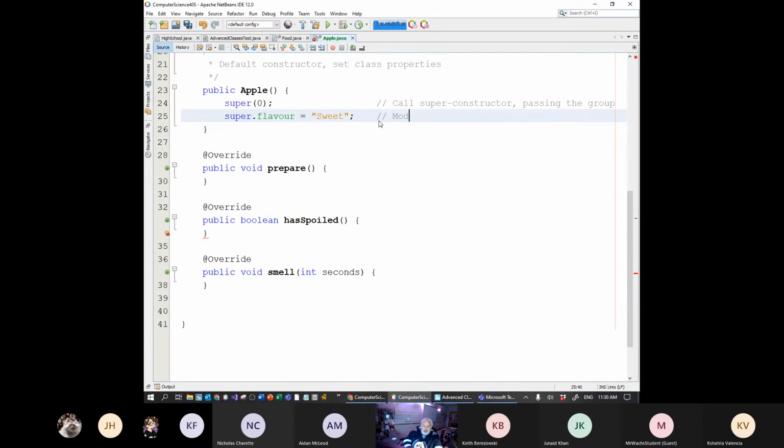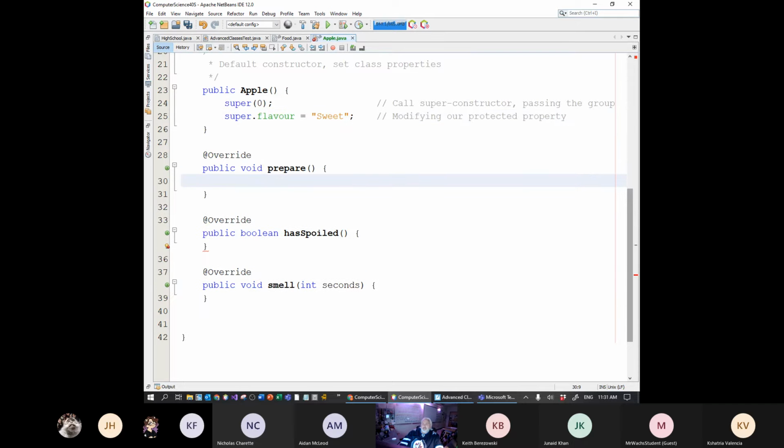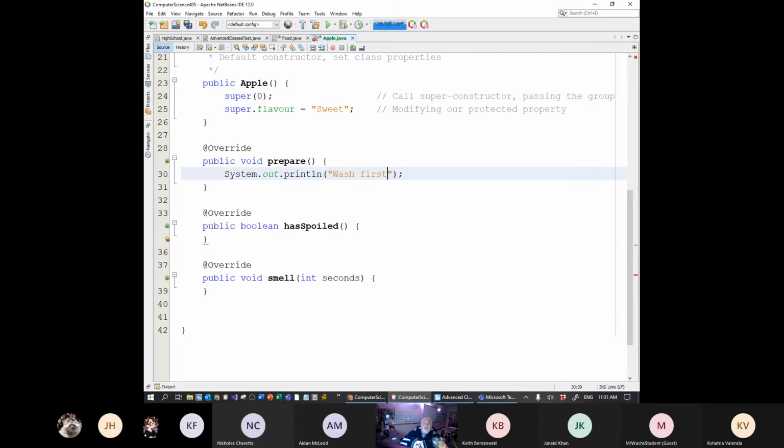And here I'm modifying, okay, another word we've learned in this unit. We could have written a modifier method, but that maybe was going a little too far. Our protected property, modifying that. All right, let's talk about how we prepare an apple. For this, I'm just going to do a simple output. And I think you should, my grandma always used to say, you should wash your apples before you eat them, because there could be bugs on there and they spray pesticides on them and stuff like that. So that's how I'm going to prepare my apple.